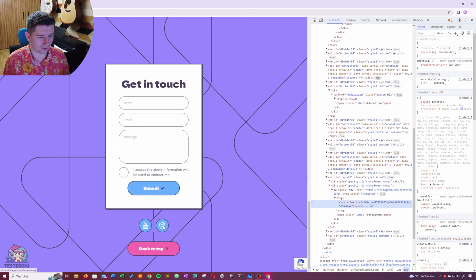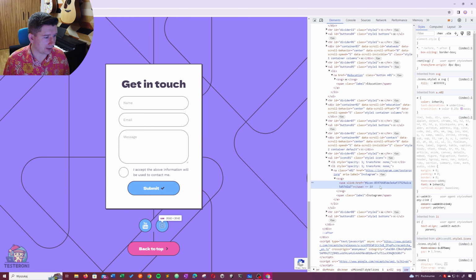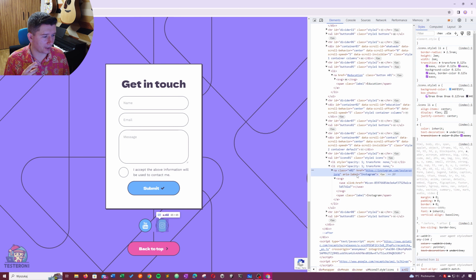So we have the Instagram. And here we can use a different attribute. So we have this use xlink. All right, so let's go up again. SVG. Okay, let's go up again. And we have the A element. So this is what we are looking for, because we are looking for the link, the A href.